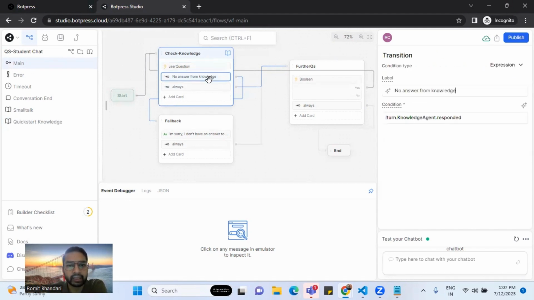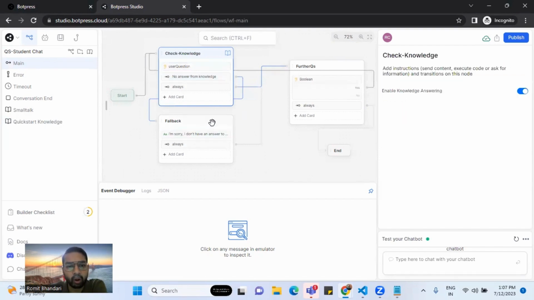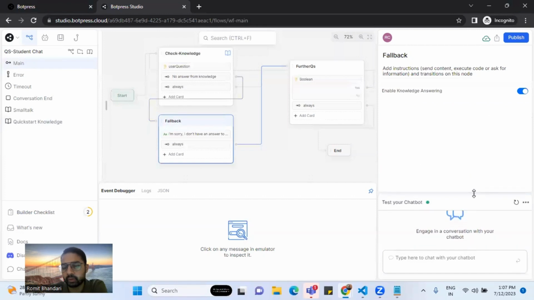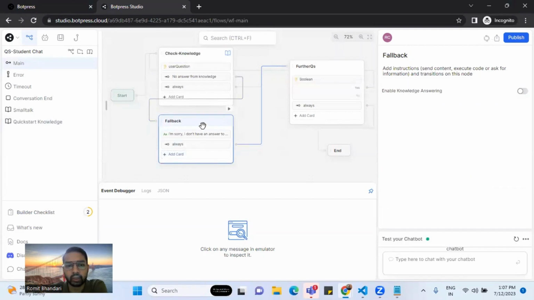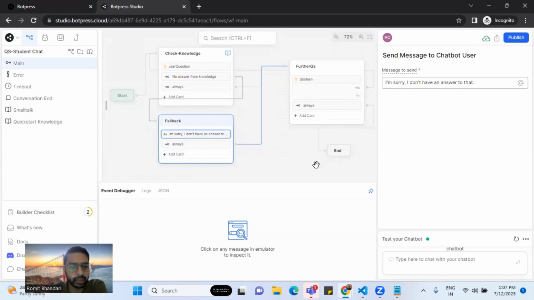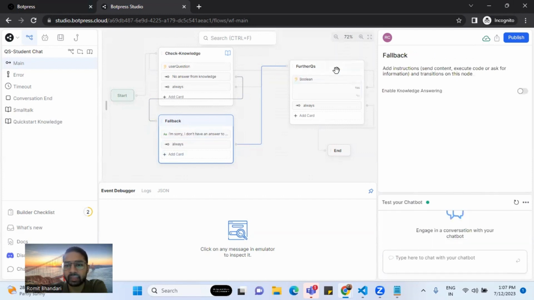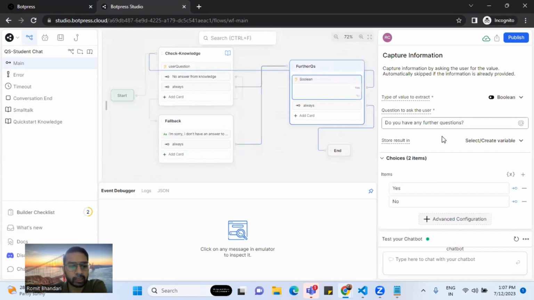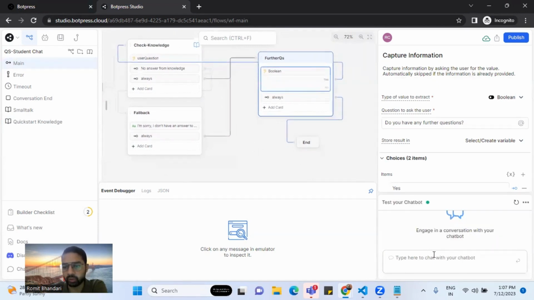If it doesn't find any answer, then we have a fallback node where we display this message to the user that we don't have an answer for this particular question, and then we ask one last time whether he wants to ask any further questions or not. If yes, we take him back to the check knowledge node and ask him again, and this loop would continue. Once he gives a no here, then we would proceed and end the conversation.